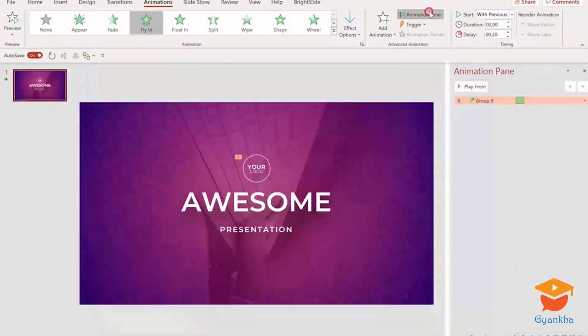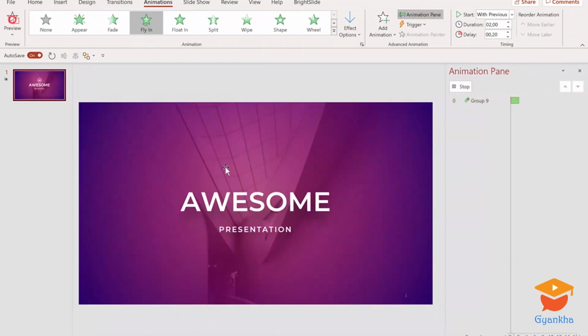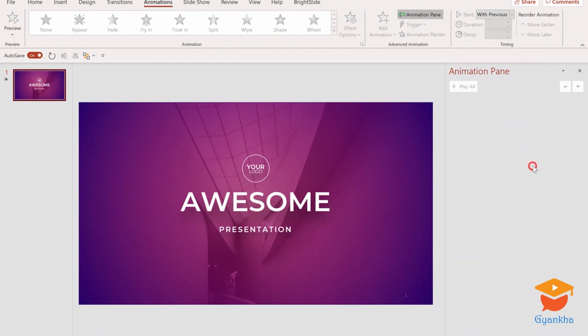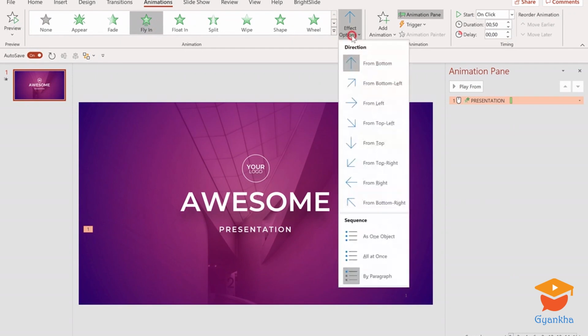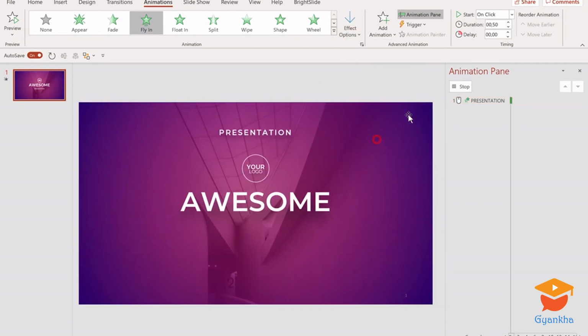As you can see, currently the logo is animated, so let me just delete it. Let's delete this animation so that we can start everything from scratch. So first let's select our presentation subtitle. Let's go to animations. Let's choose fly in animation, direction, from top. Let's make it start with previous, duration 2 seconds.